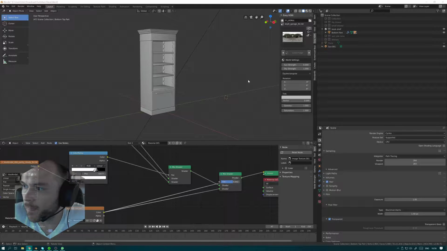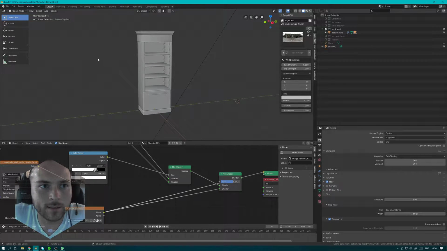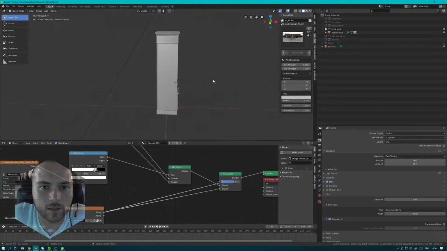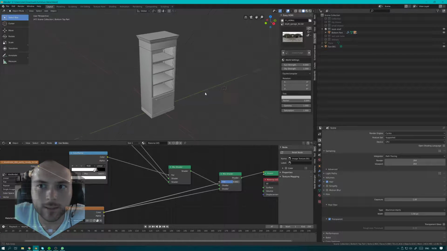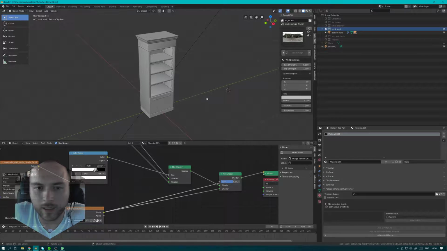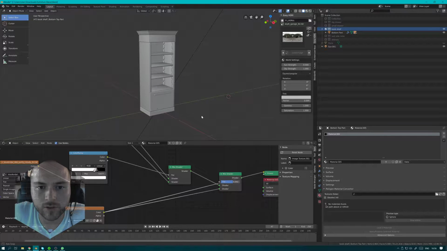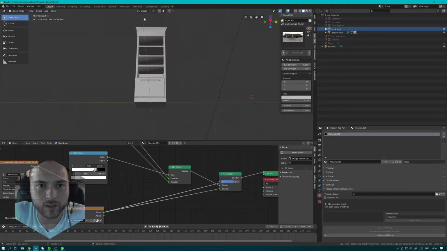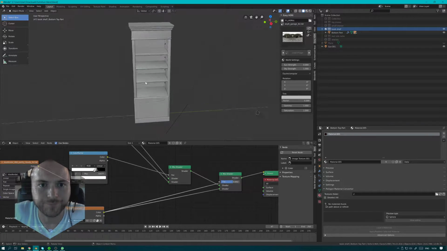Cool. Let's take a look at this file. I'm presuming this is Brady stuff. They're all pretty much the same material, I presume. So I'm just going through the one asset. Whoever fixed this model up, it looks really cool.